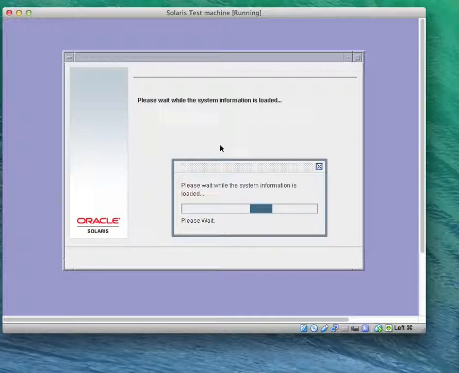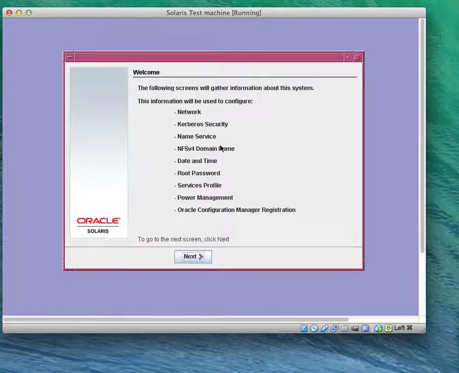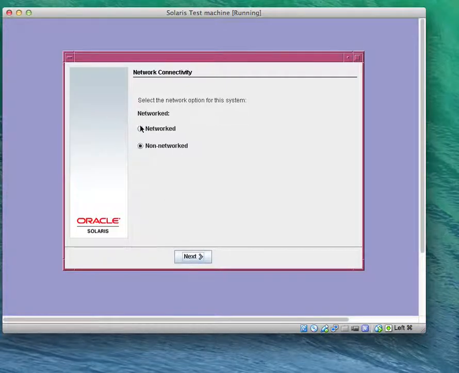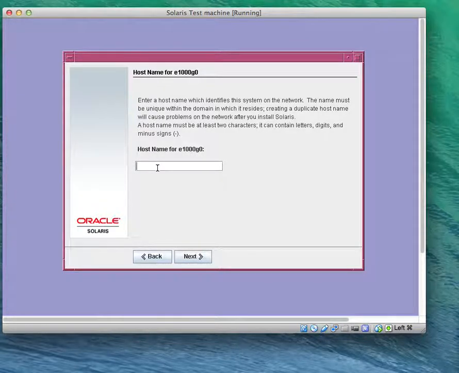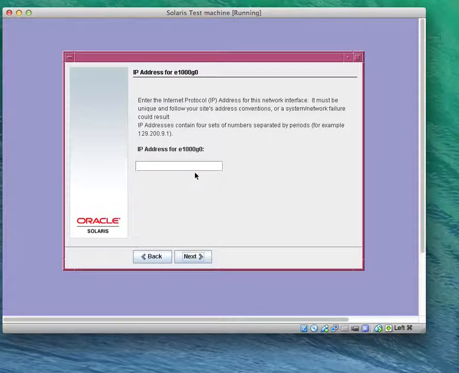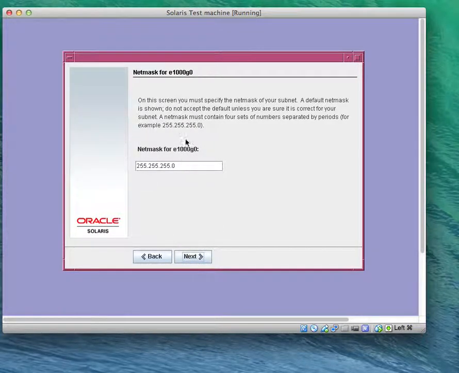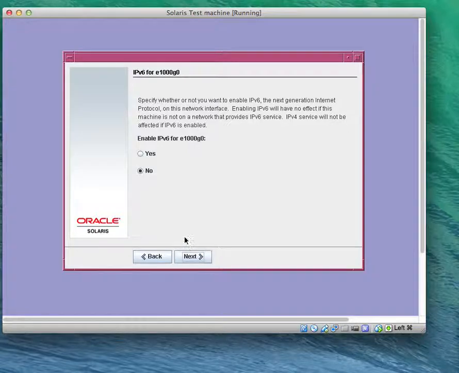It's now checking for system information. It is going to ask us this information next. This machine is networked. Next. Use DHCP? No, we do not have a DHCP server yet. Next. What's the host name? Just select any. I'm saying machine number 64, or you could pick any host name. Next. Pick any IP address, 10.1.1.4. And subnet mask, let it be default.